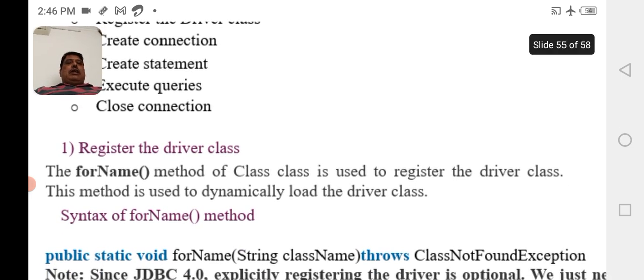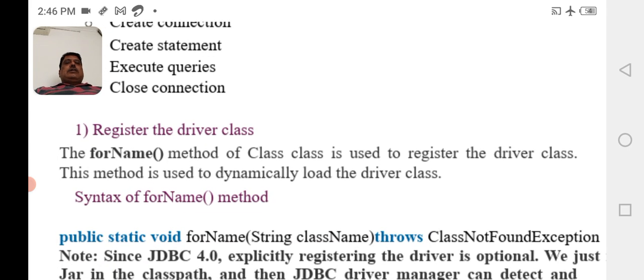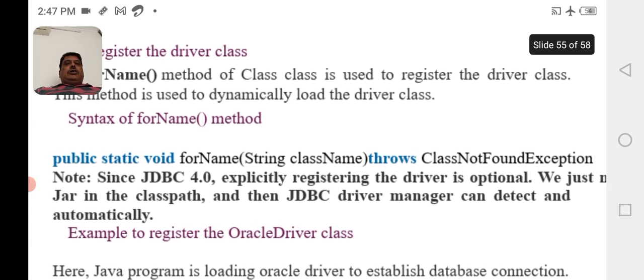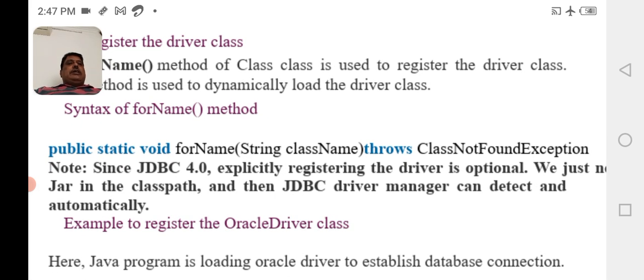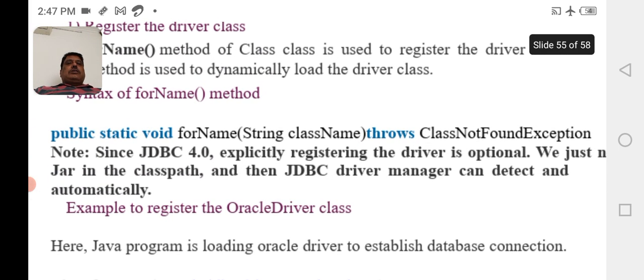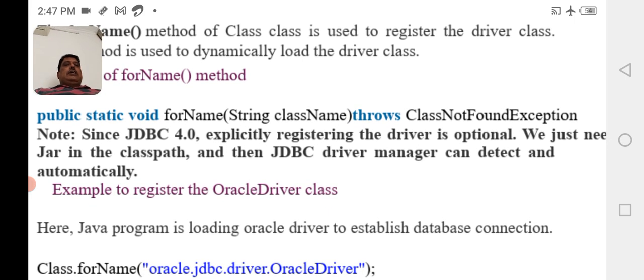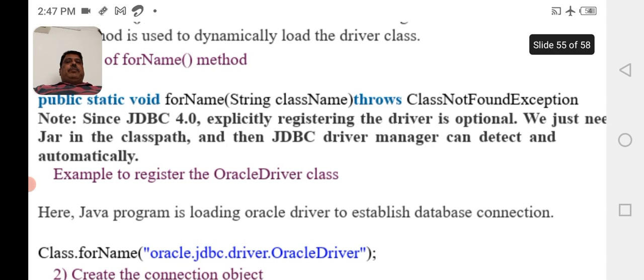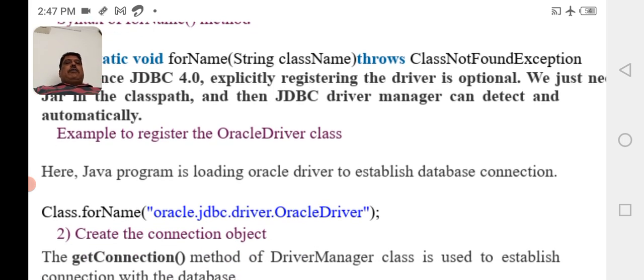The forName method of the Class class is used to register the driver class. This method is used to dynamically load the driver class. Syntax of the forName method: public static void forName(String className) throws ClassNotFoundException. Since JDBC 4.0, explicitly registering the driver is optional. We just need to put the vendor's jar in the classpath, and then the JDBC DriverManager can detect and load the driver automatically.